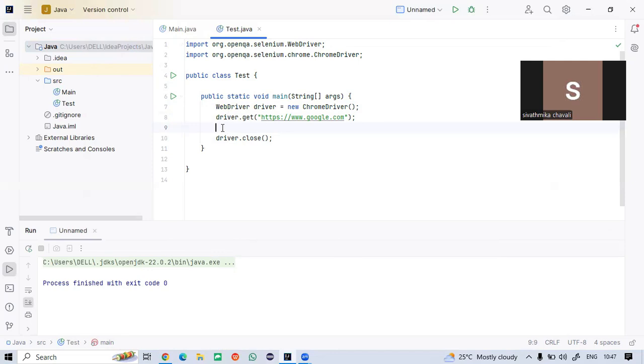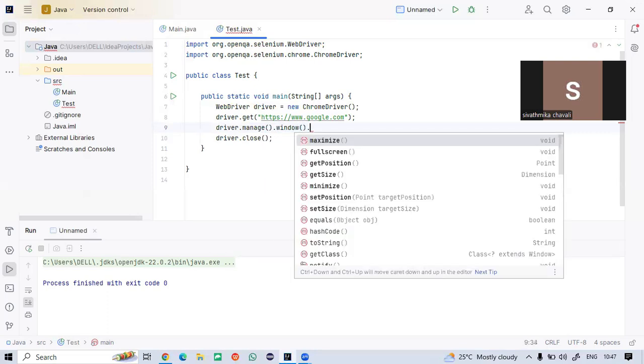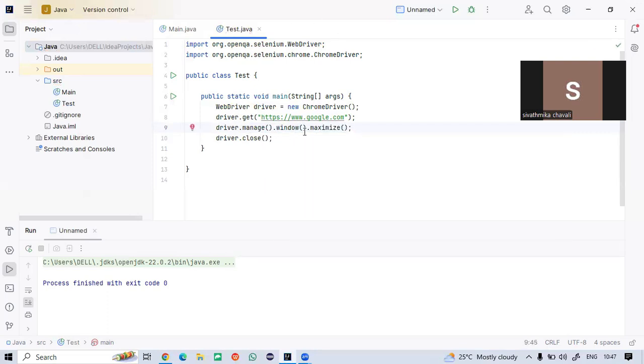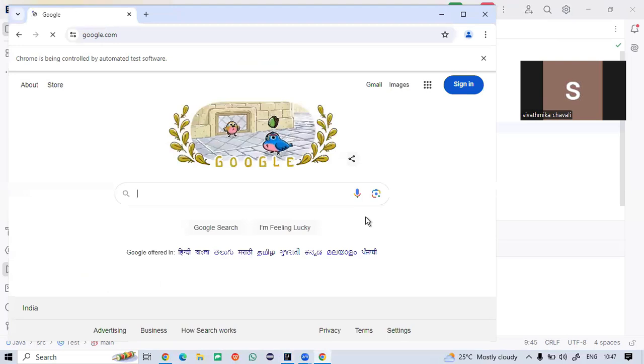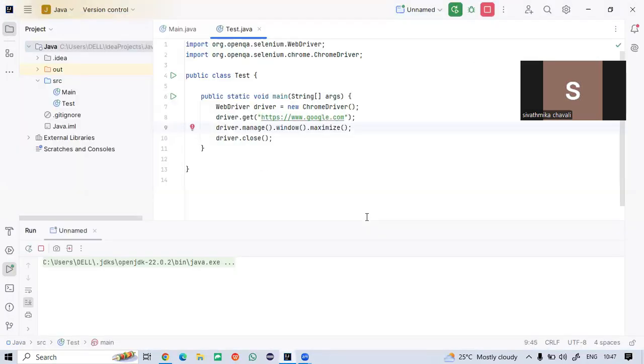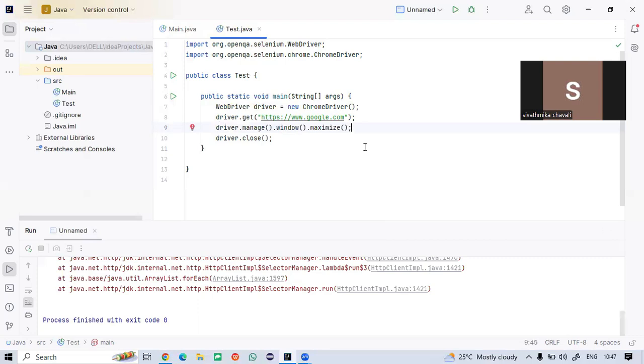Now I want to maximize my screen. Like I want to make my window full screen. For this, driver dot, I want to manage my window to maximize so that my screen would be in full screen mode. Let's execute and see. Browser is open and it gets the URL Google and it maximized and it closed. So this is all about this.